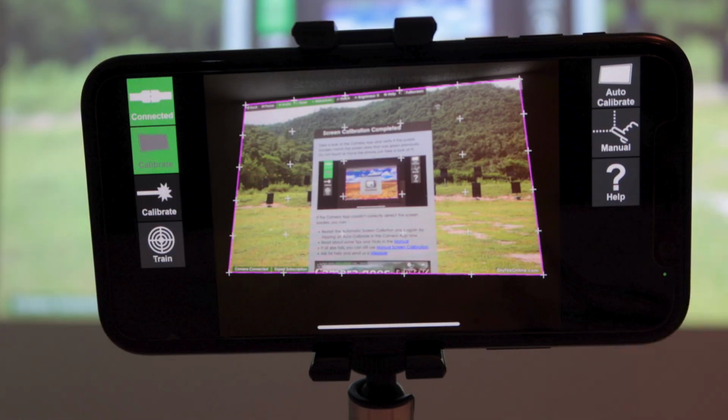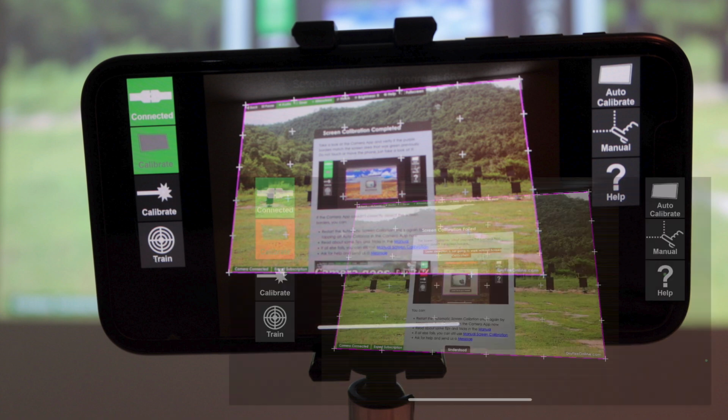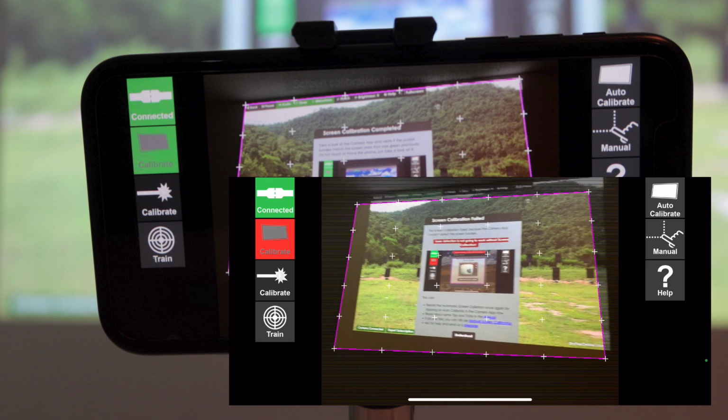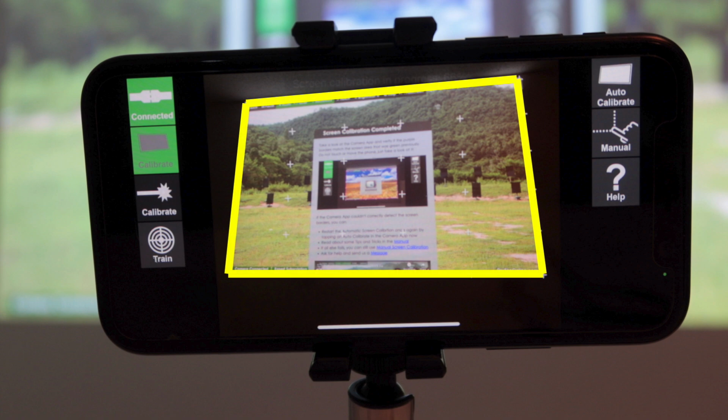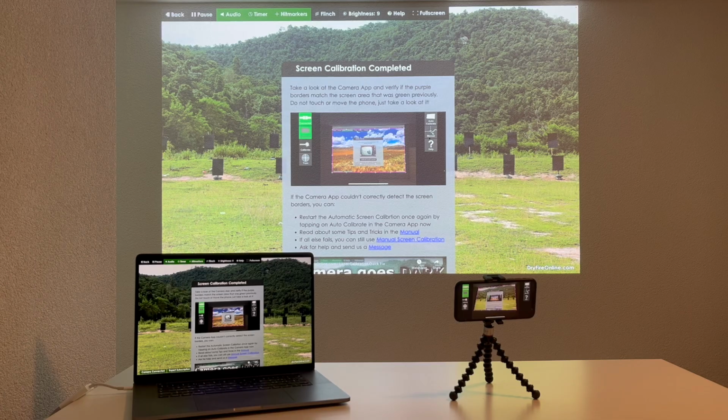One last advice. When you touch the screen to switch between modes or to move the sliders, be gentle. If you move the camera too much, the purple borders might no longer overlap with the screen borders, and you might have to repeat the screen calibration to detect the borders again.